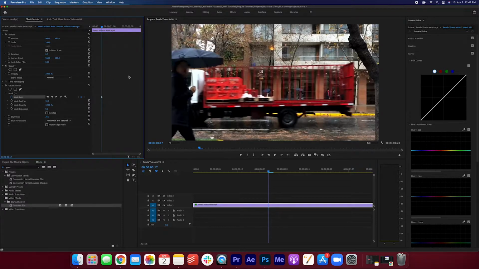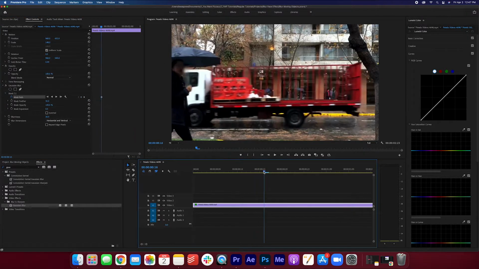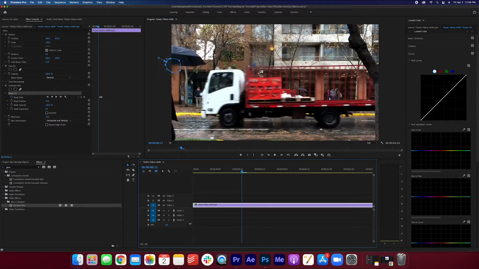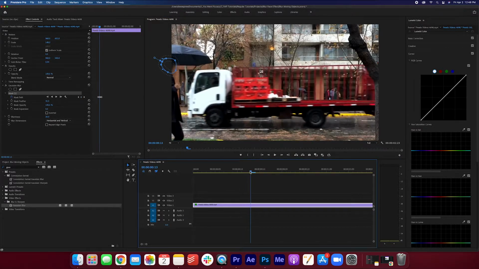So we're gonna actually go backwards first for when she's entering the screen here. So I'm gonna move it back a few frames. I'm gonna take the mask and I'm gonna move it back here. And you can see that it makes another keyframe. We're gonna move it back a few frames and we're gonna move this mask off of the screen. So now you can see that it comes on the screen with her.